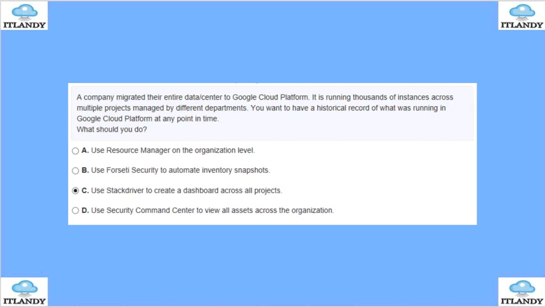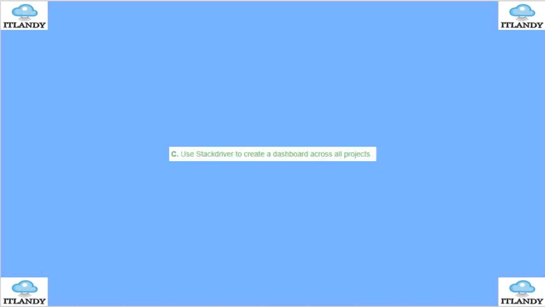Use Forseti Security to automate inventory snapshot, or Stackdriver to create dashboard across all the projects, or using Security Command Center. Now, A and C are very interesting, but I will lean toward using Stackdriver to create dashboard across all the projects. Answer is using Stackdriver to create dashboard across all the projects.